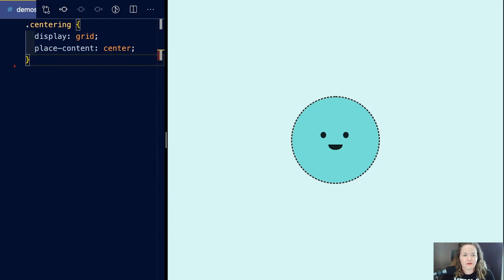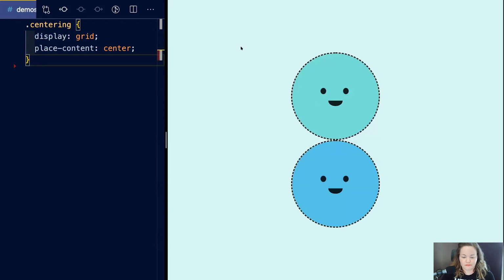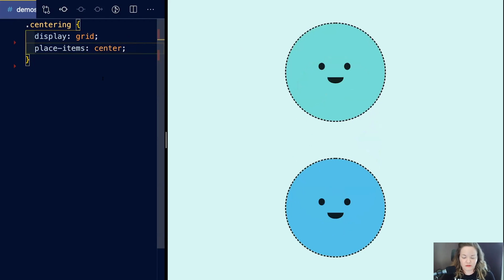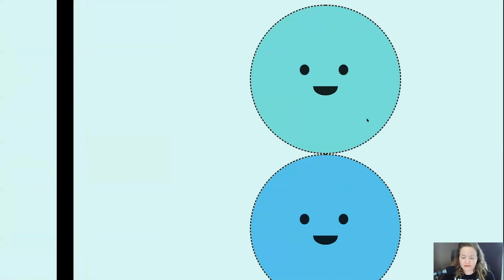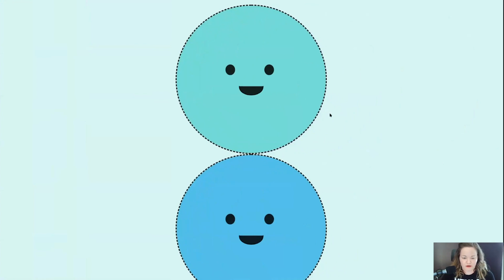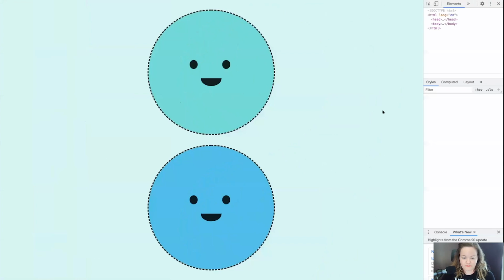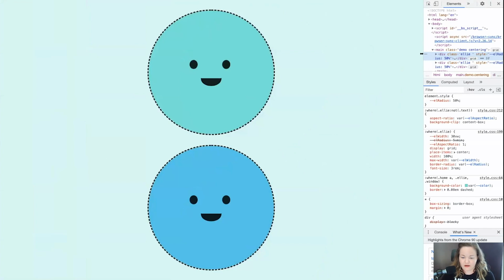We're going to add an additional element here. So if we have two Ellie's in here, and we switch this to place items, you're going to see that, and even more apparent if we give ourselves a little more room so we can check out our inspector.